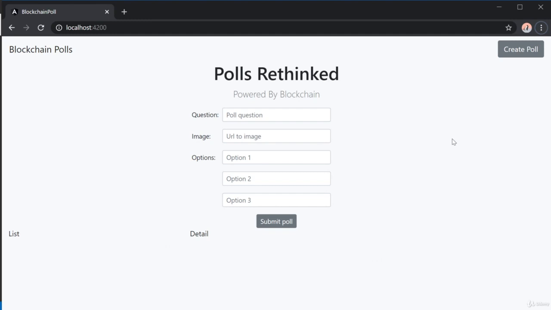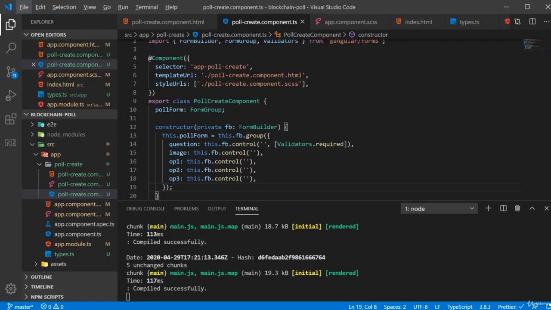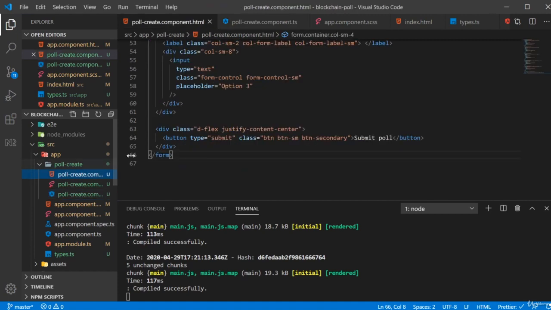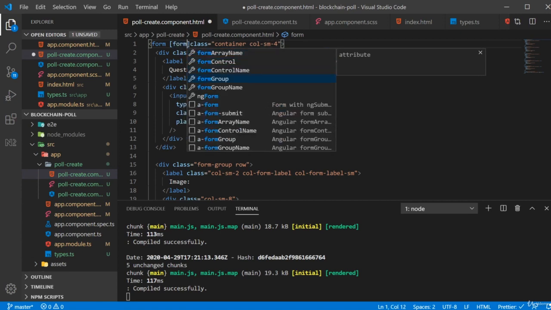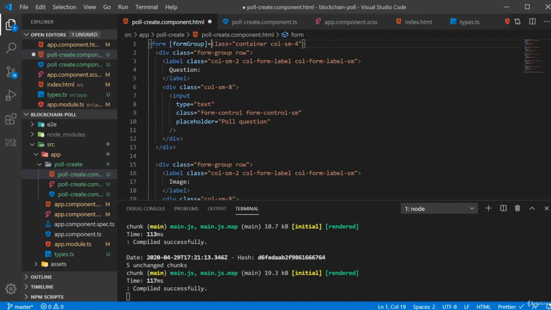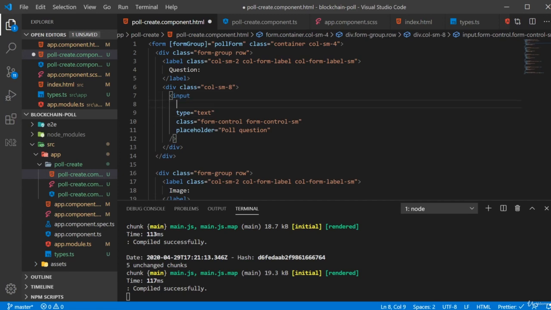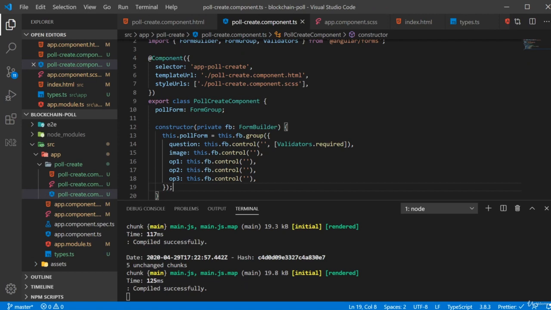Now we need to connect our form to the actual view. We do this in two simple steps. We go back to the HTML file, go to the top, and inside the form we define a binding called formGroup. Now we are also getting autocompletion because we have imported the modules, and inside we type the variable, which in our case is pollForm. Then the next step is that we have to, for each input, write the formControlName. So for the question, the formControlName will be the name which we have defined inside our form group here. So this will be question.